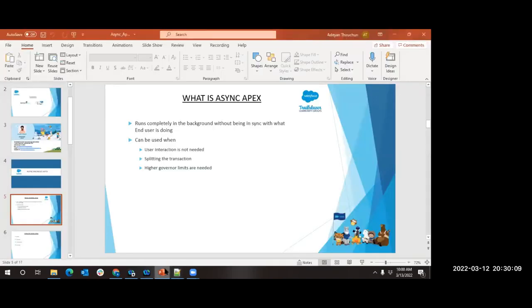Let us go into the PPT. Okay, so what is asynchronous Apex? Asynchronous Apex is something which will be executed in parallel and is independent of other operations. That is what asynchronous Apex is all about. It runs completely in the background without being in sync with what the end user is doing, which means the moment you place a request, it will not be handled immediately, but whatever action you try to perform will be executed once the resources become available. What do you mean by resources?